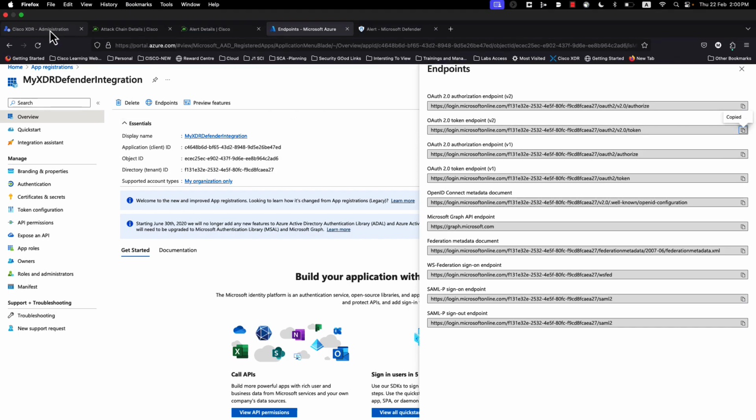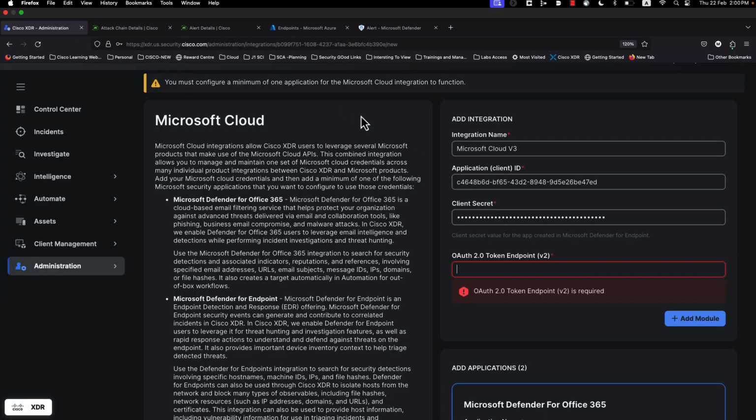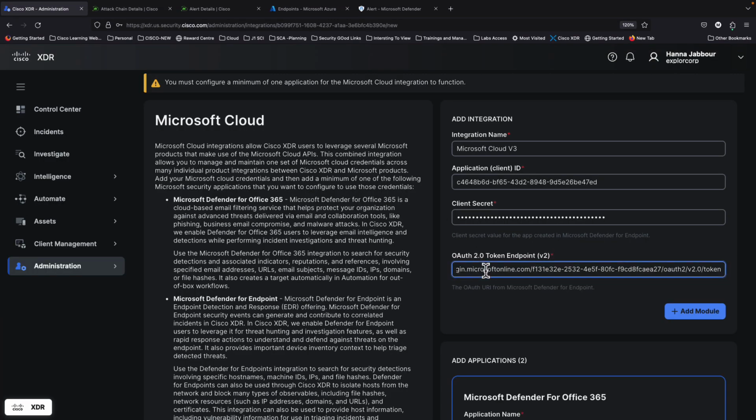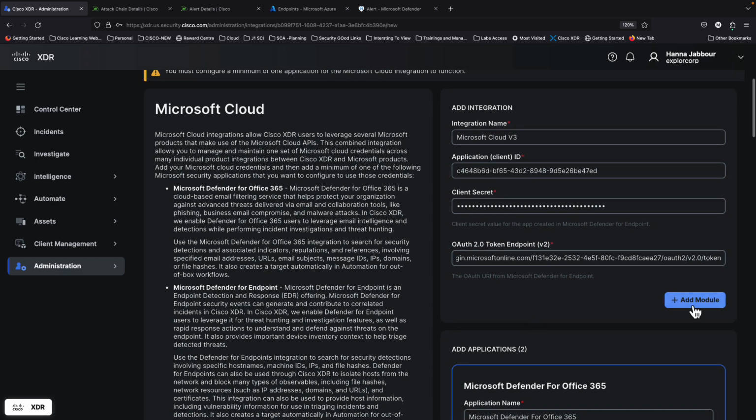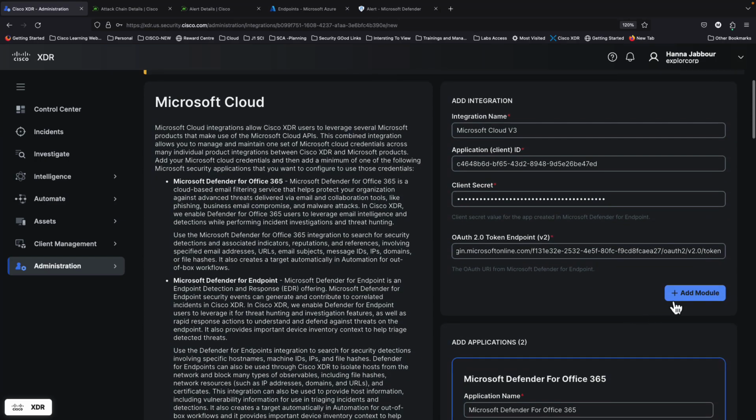You go back into the XDR integration and you specify that specific token. So you have to be careful. It's V2, not V1, and it's a token endpoint specifically. And that's basically how you do that one. All you need to do is create that one and then just add it.